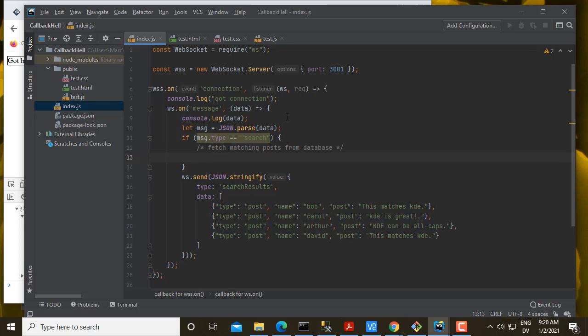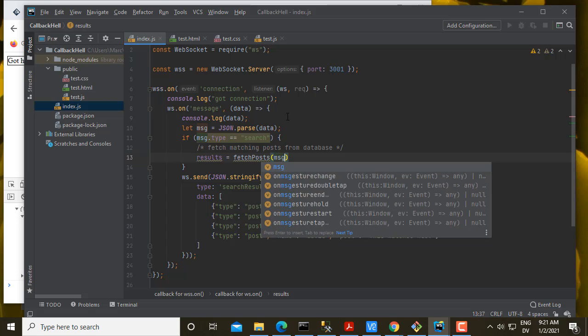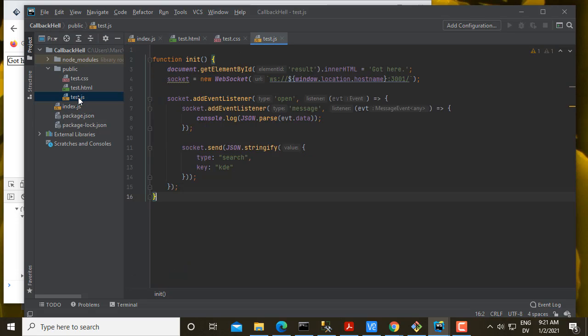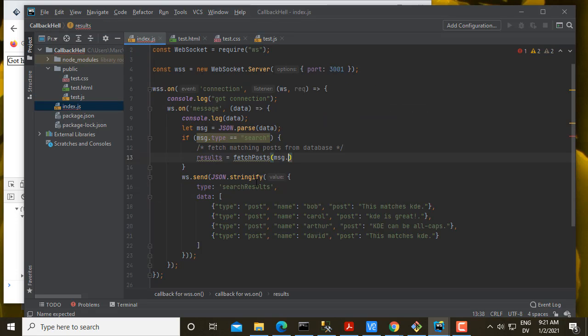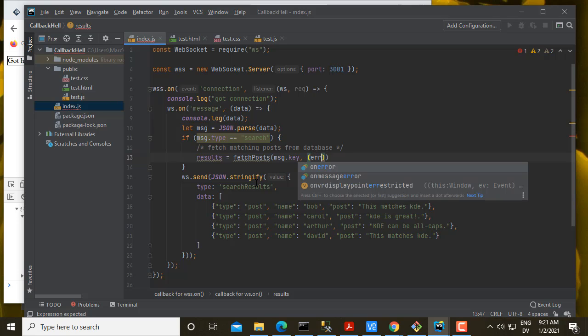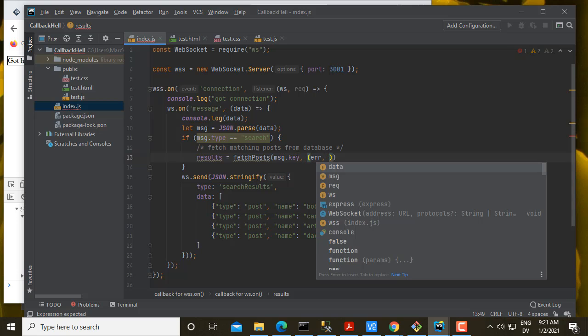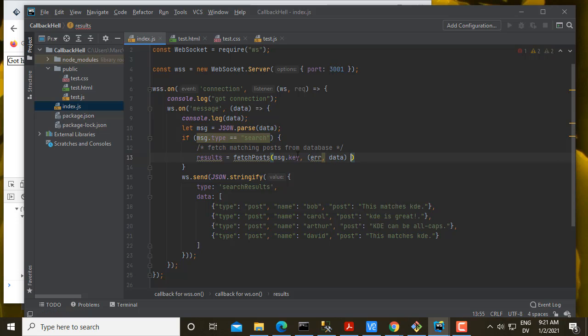So I'm going to have a function that takes a callback, and it's going to be a data function that looks up the posts. So let's call it something like results is equal to fetch posts, and then I'm going to pass in message dot, what did I call that? Key. And then it's going to take a callback, and I'm going to follow the convention, which is common for node callbacks and asynchronous processing. The first parameter is going to be an error, and the second parameter is going to be the data.